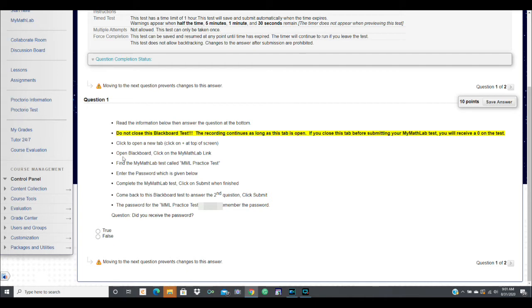You're going to click on a new tab at the top of the screen. You'll open Blackboard and click on the My Math Lab link. Find the Math Lab test called Practice Test, and then enter the password which is given below. You're going to complete your test and then submit when it's finished. You're going to come back to this test and answer the second question. You're going to click submit.